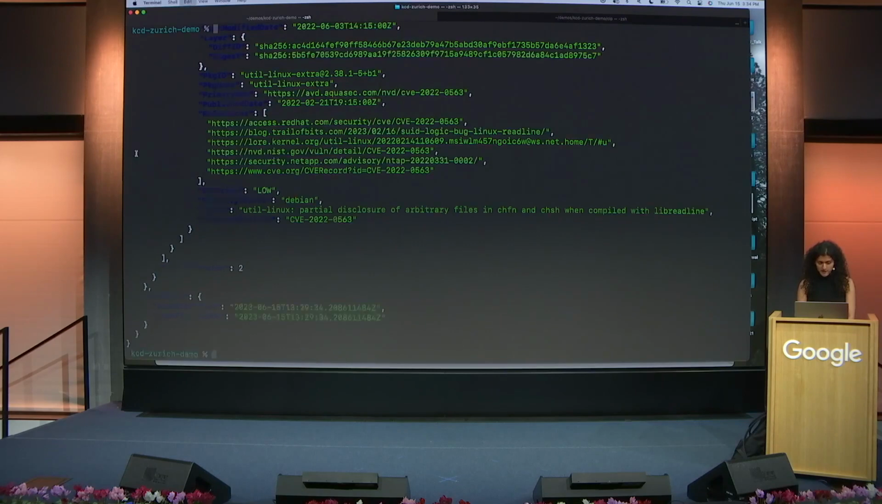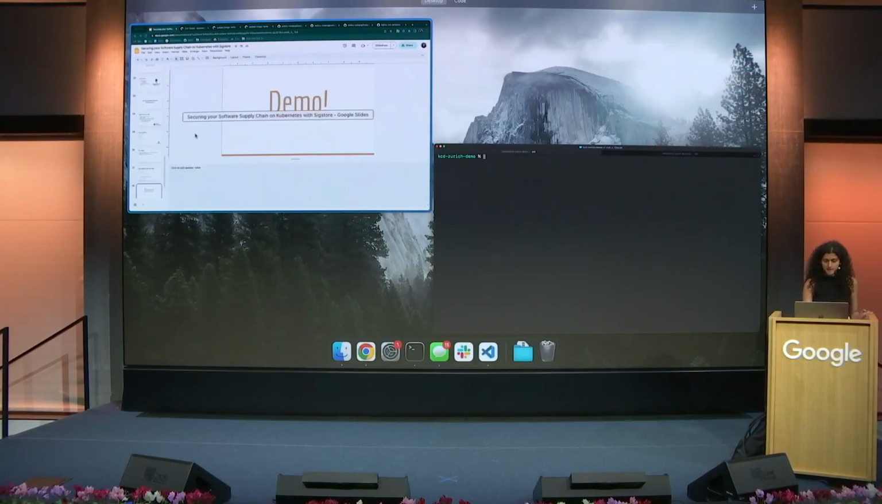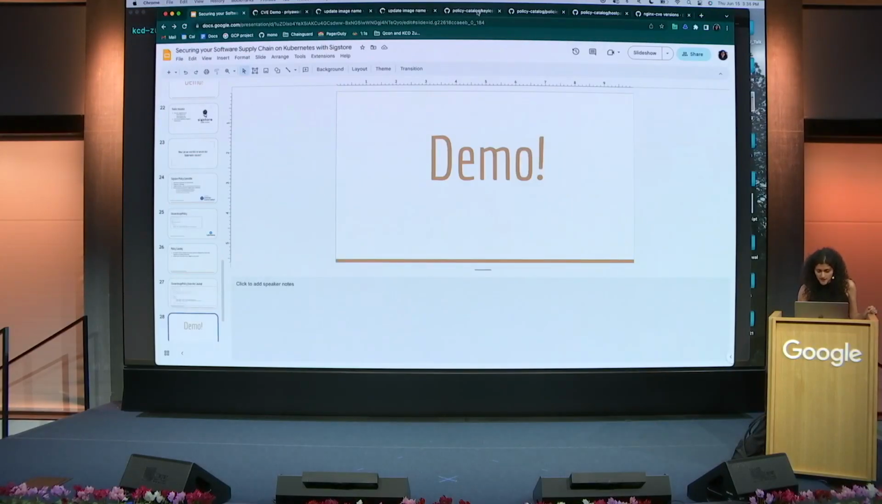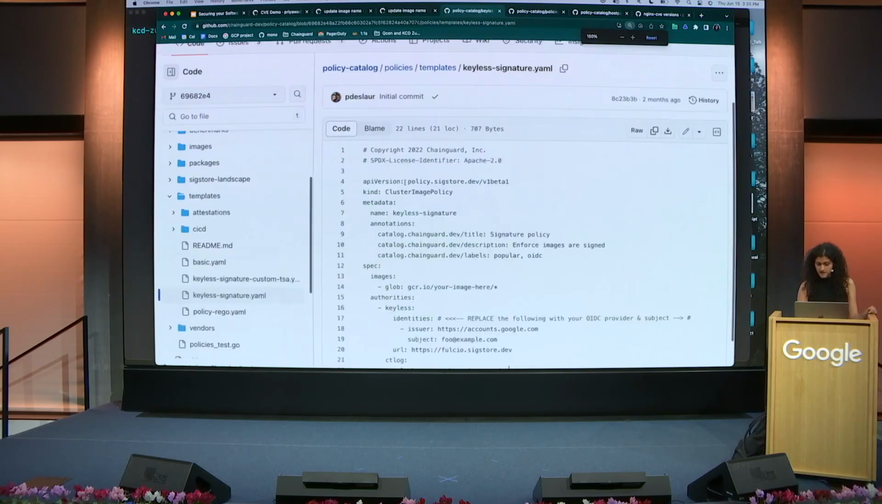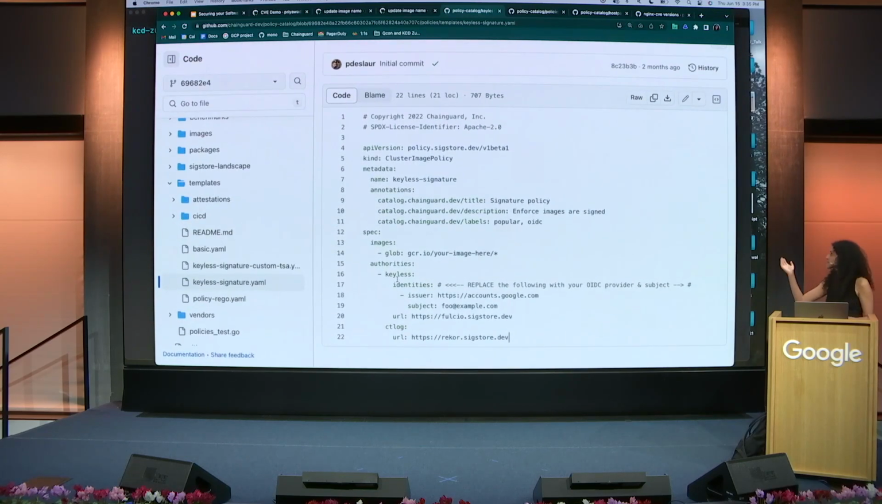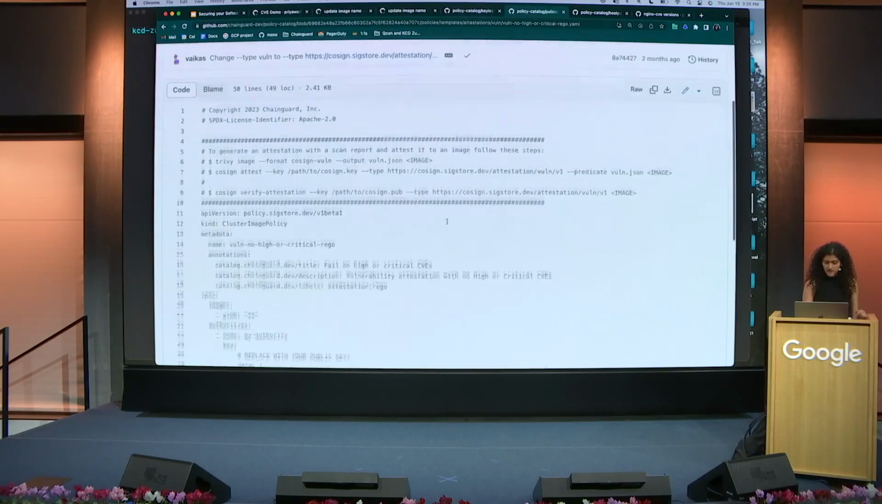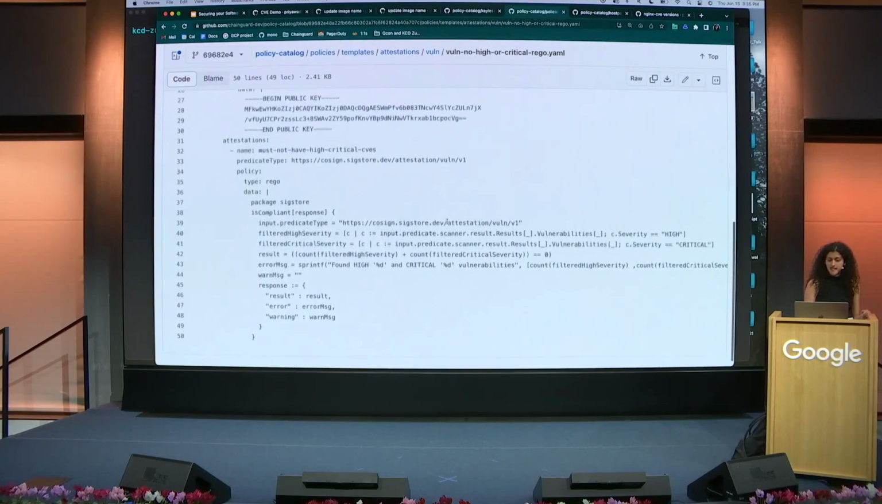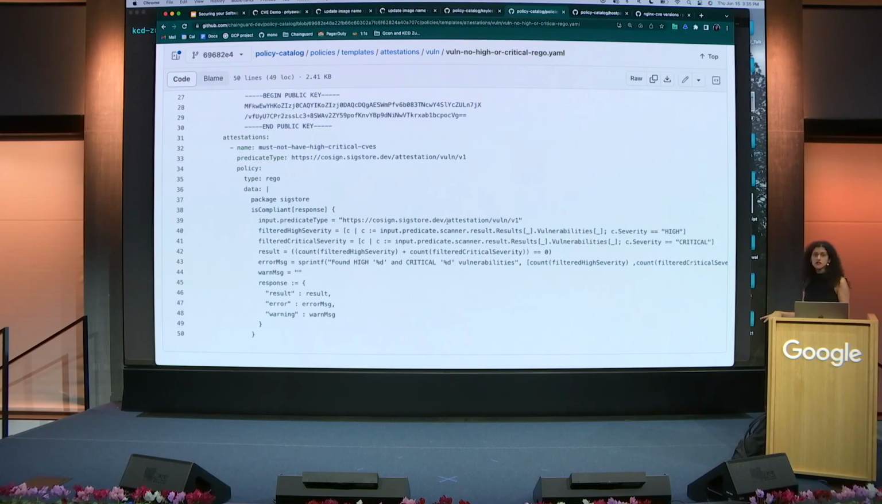So if I head back to my terminal, actually, let's take a look at some policy catalog examples first. So here's an example of just the same one I showed earlier. All images must be signed, and these are the identities that must have been used for the signatures. We have a slightly more complicated one here to say that there must be no high or critical CVEs running in our cluster. So when we try to run the image in our cluster, the policy controller will go in, check that vulnerability scan for us. If there's any high or critical CVEs, that image will be rejected.